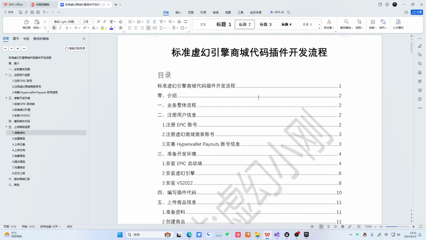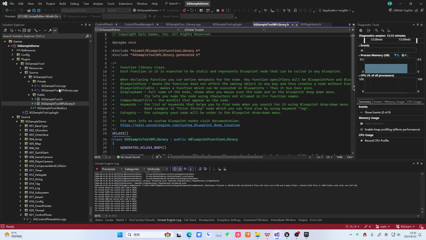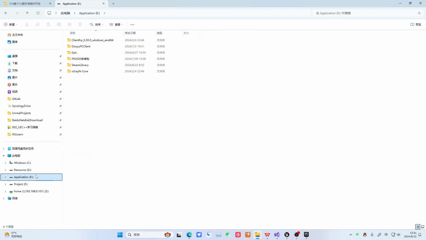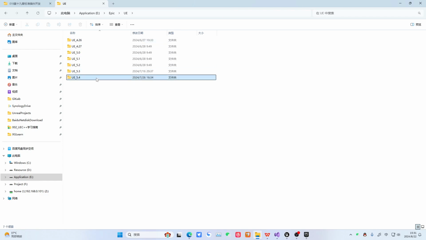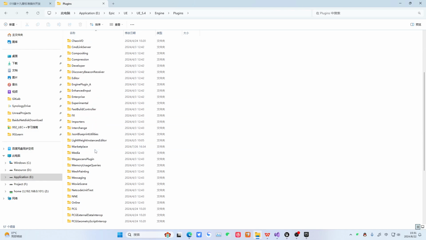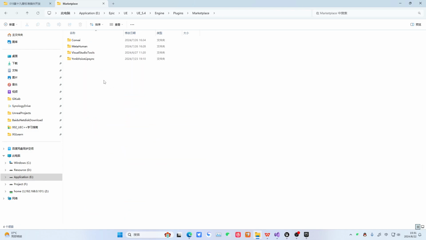First of all, what is the plugin? Actually, we've already covered that. A plugin is something where you take your code and package it into a plugin so that everyone can use it. And note that plugins you write yourself are usually placed inside the project, while plugins downloaded from the marketplace are usually located here, in our Epic, then UE5, then 5.4, then Engine, then Plugins. And then there's a marketplace folder here, and all of these are third-party plugins.